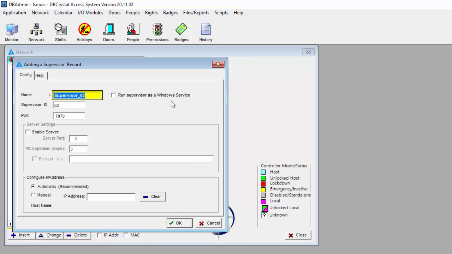Otherwise, you're going to install this, you're going to start the controller supervisor, and sometime or another that PC or server is going to reboot. The controller supervisor will not start up unless you check Run Supervisor as a Windows service. This is just running on my demo system, so I'm not going to check it here, but remember, in a production system, you'll want that checked.